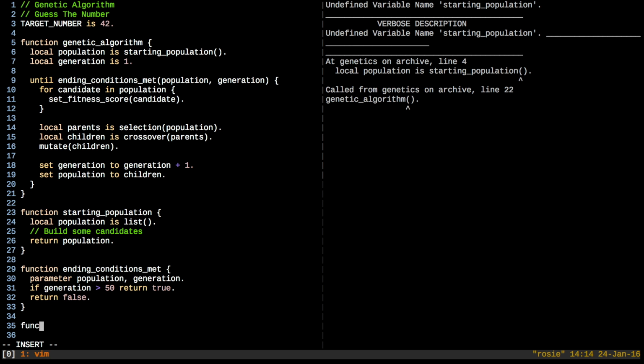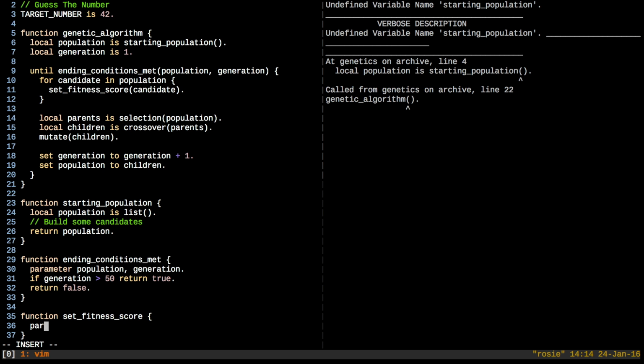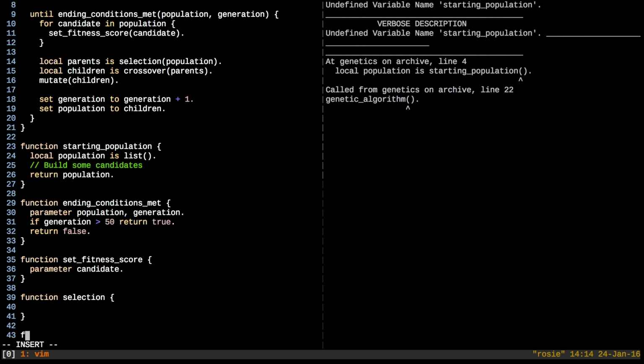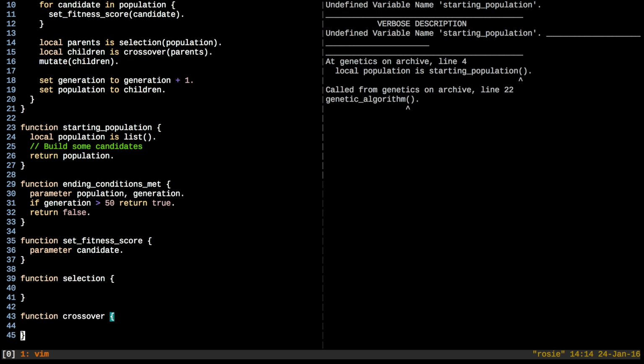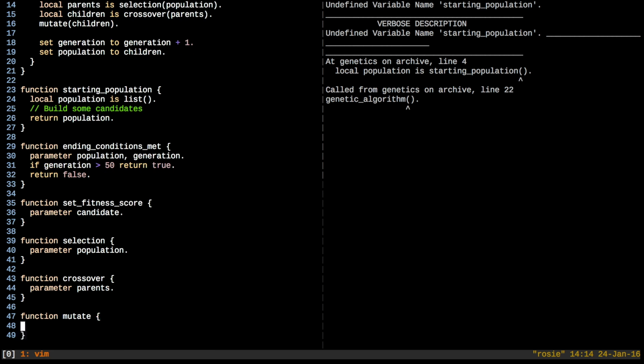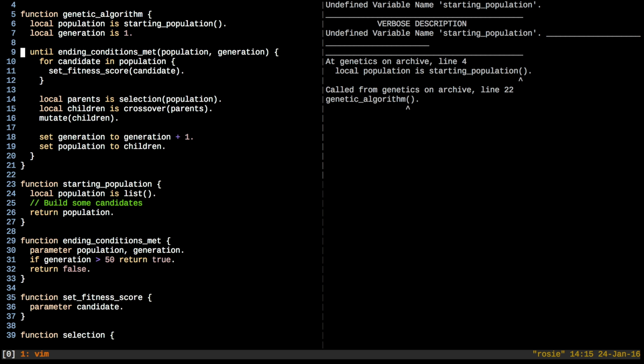So what else do we have? We have set fitness score. And this is going to take a candidate. And we're going to have to do something to it. We don't have to return anything, but we're going to have to somehow update that candidate to give it an actual fitness score. We have a function selection. And we have a function crossover. And these are going to take parameters. Parameter parents. And parameter population. And we've got a function mutate. Right, okay. Let's see if this will at least run. And obviously, we're not really doing anything yet. We're just kind of making the skeleton for our application.